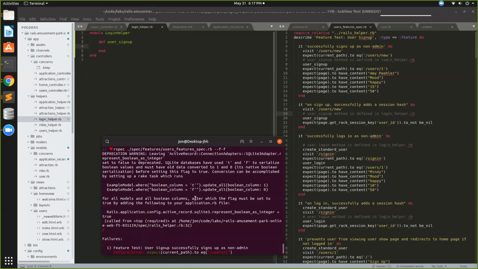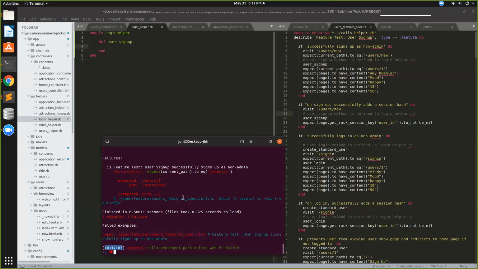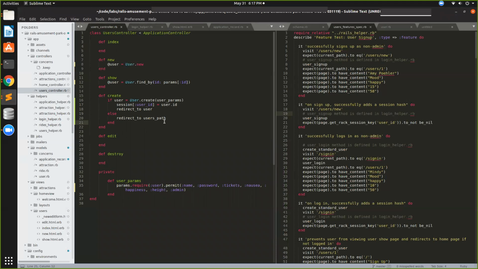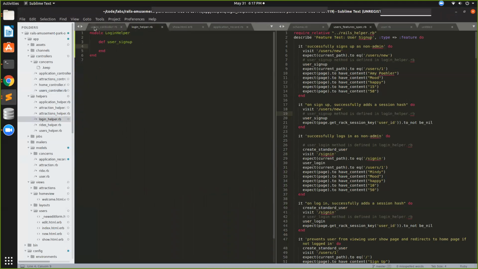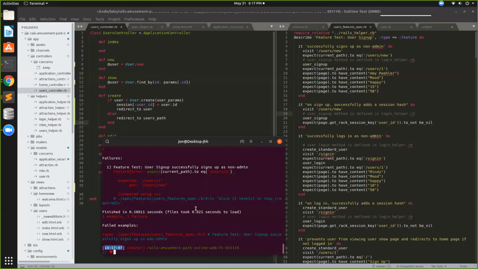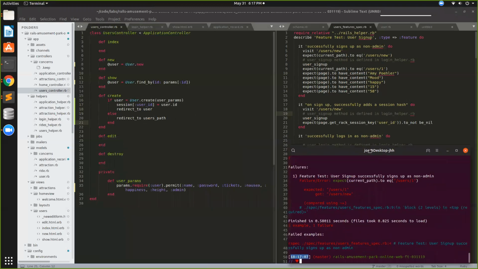All right, back to the same error. I think this is actually, it's having issues because it's just sending us back to the user's new path, which means it's not creating the user anymore. My code looks the exact same, and I passed another one. If user equals User.create(user_params), session user ID equals user ID, redirect to user, else redirect to user's path plural.